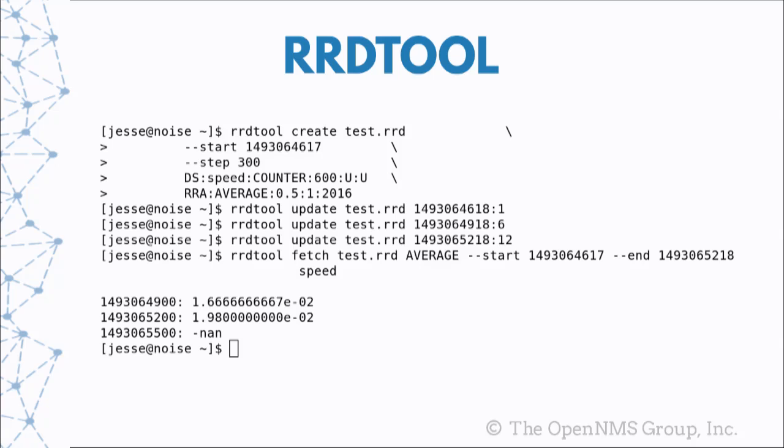So here's a quick example on some basic RRDTool usage. First command will create an RRD file for a data source called speed.